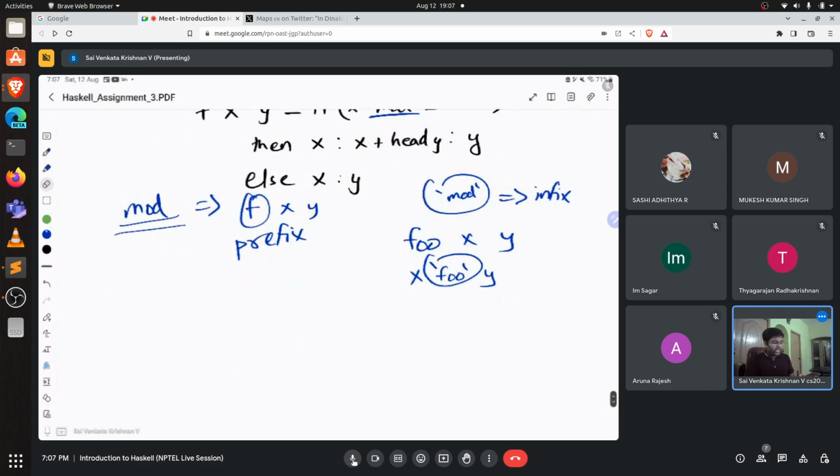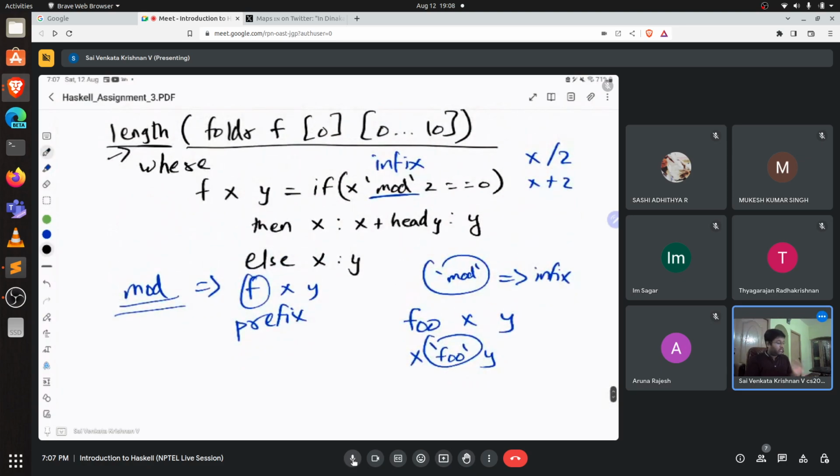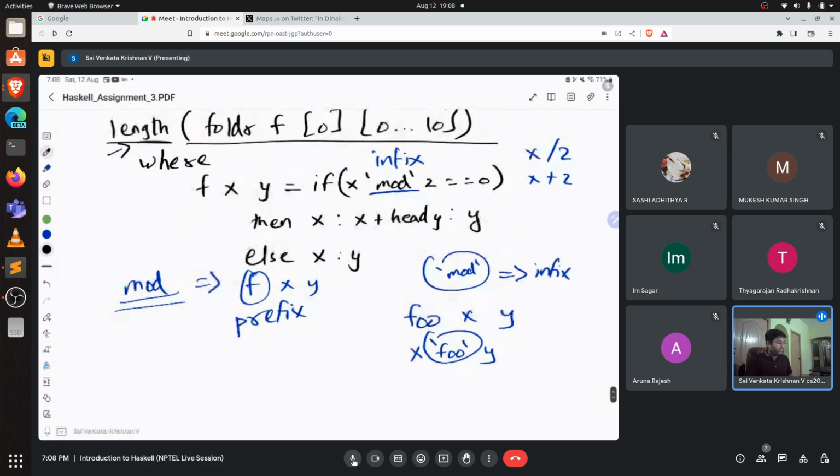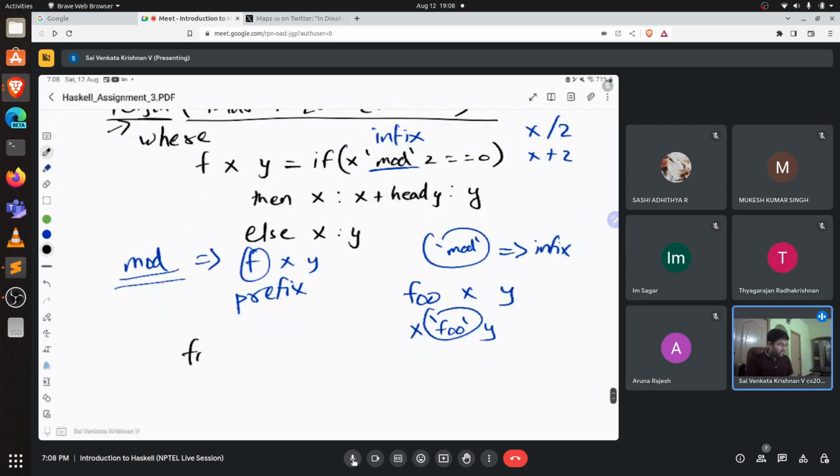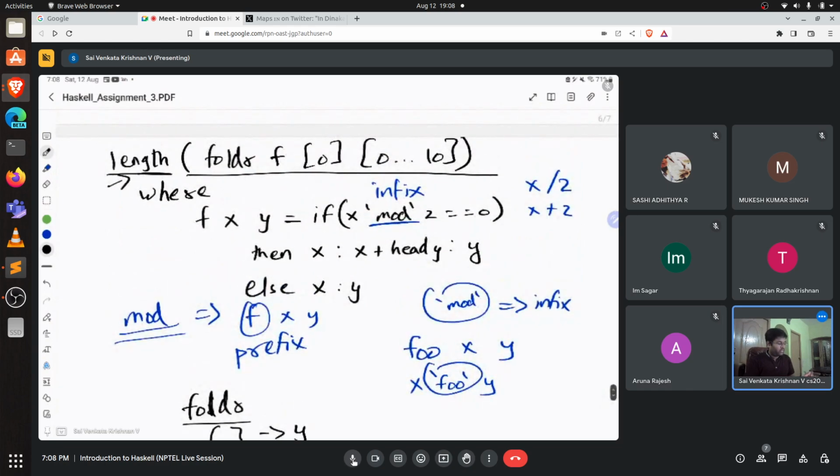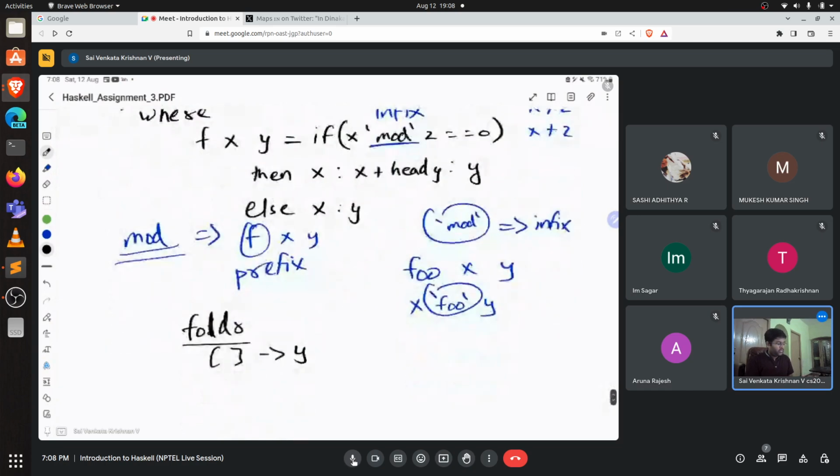So now let's look at what this does. Let's expand what foldr does. For foldr, the base case would be it returns back the element y itself, the accumulator element.